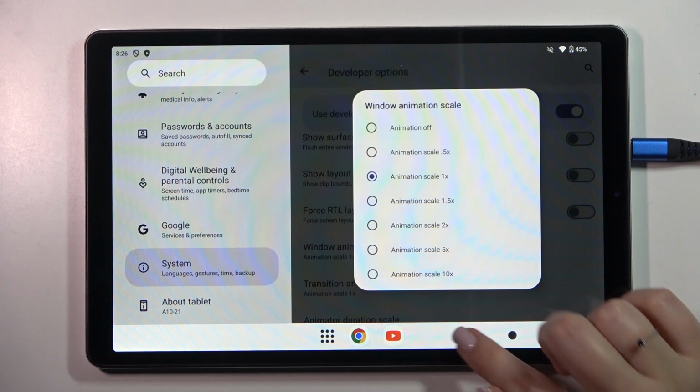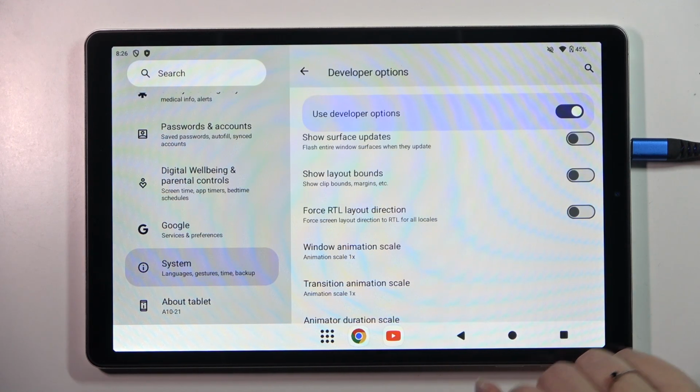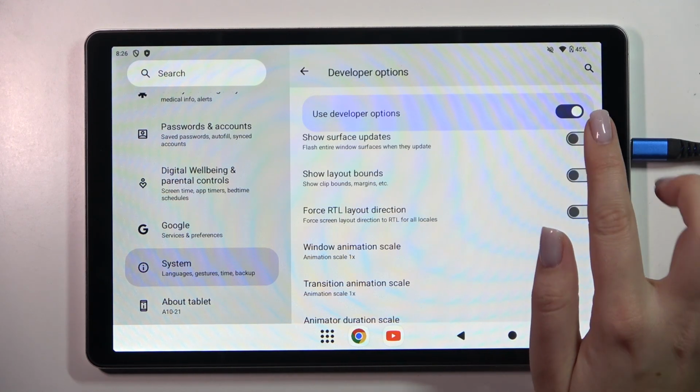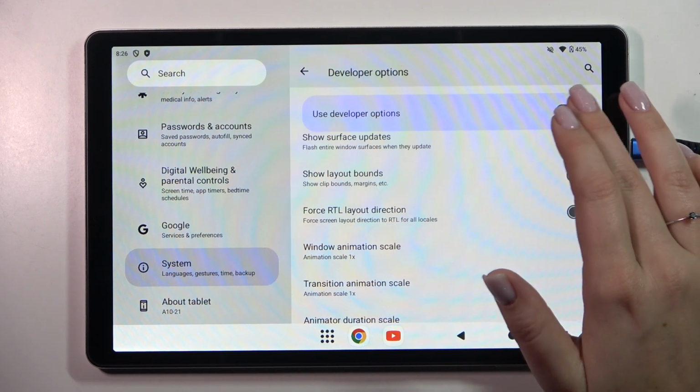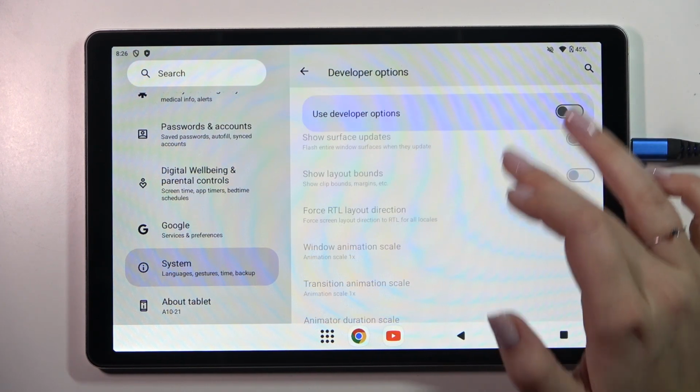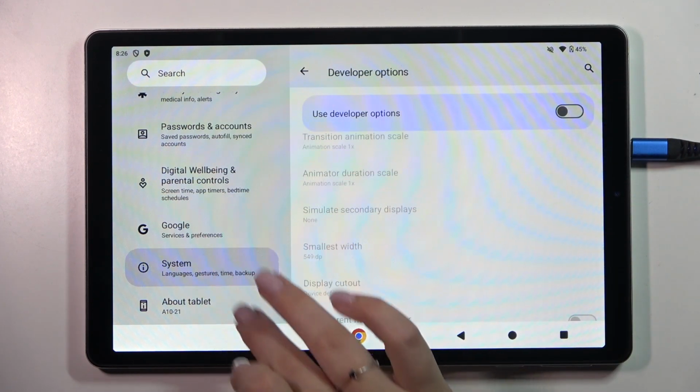If you're done with customization of developer options, you can always turn them off just by using this switcher which is pinned to the top of the screen. Simply tap on it and the developer options will be inactive.